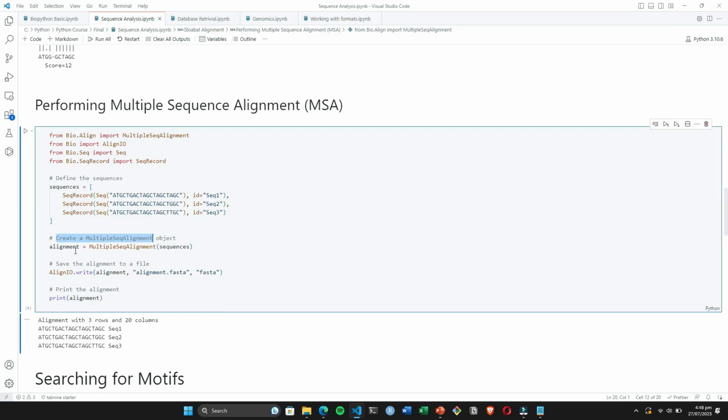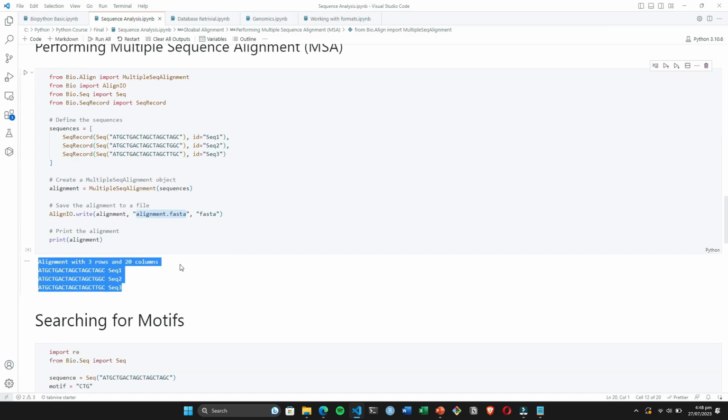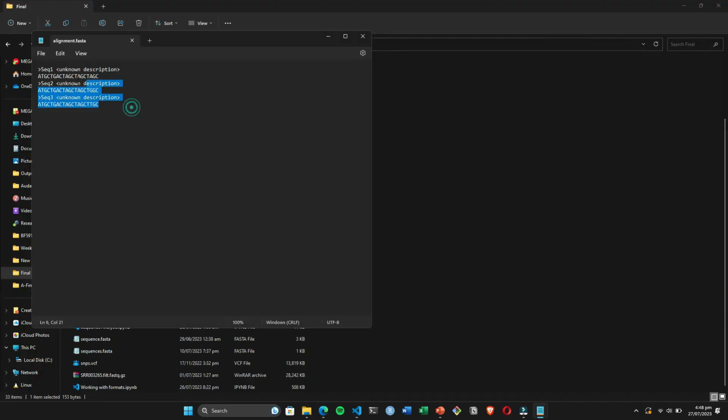Here you can see the multiple alignment object is created for the sequences, and then we are going to save the alignment to an alignment file. Here we can see alignment.fasta is the file that we created, and here you can see the sequence 1, sequence 2, and sequence 3 alignment with 3 rows and 20 columns was saved. So here if we go, there is a file which is called alignment.fasta, here you can see unknown description, and here you can see there are 3 alignments of 3 sequences.